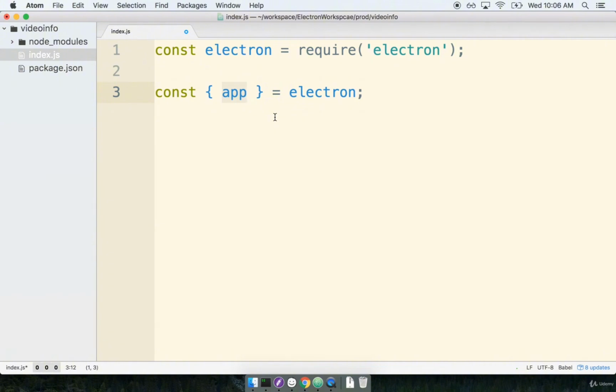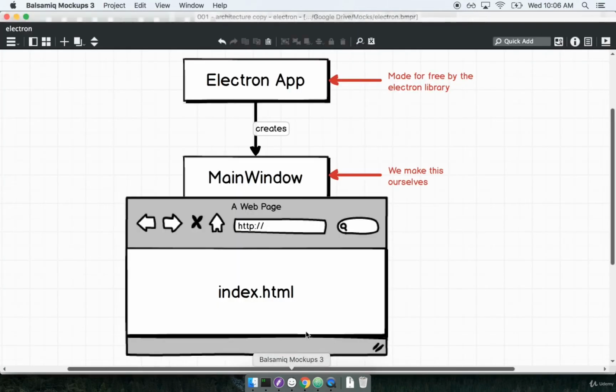This app property right here represents the overall running process of Electron on our machine. So if we go back to our diagram over here, remember we had said that there was this overall running Electron app process, and we could use that to create stuff like other windows to display content to the user. This overall running Electron app process is created for us automatically by the Electron library when we first start our app up.